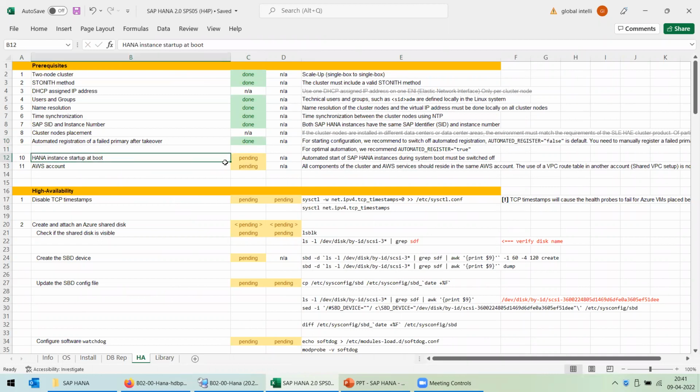HANA instance startup at boot. Automated startup of HANA instances during system boot must be switched off. If you remember, during the time of installation, there is an option which asks whether you want restart enabled. Restart enabled means whenever the system restarts, at boot time it will start the HANA database also. By default it is not enabled, and we don't enable it, so that if you reboot the system, the database should not come up automatically. You have to go and bring up the database manually. That is the default setting. So here it is saying don't enable this setting.